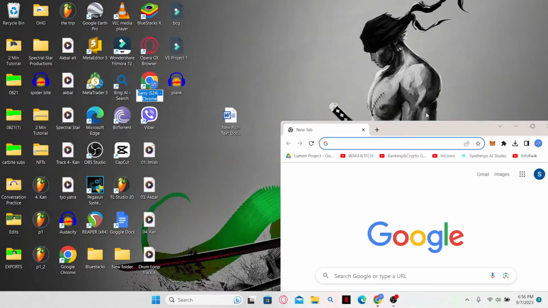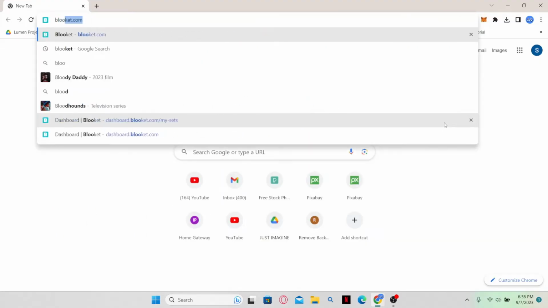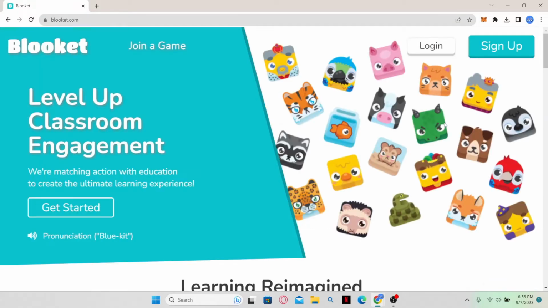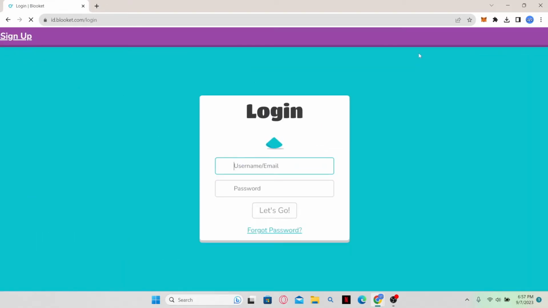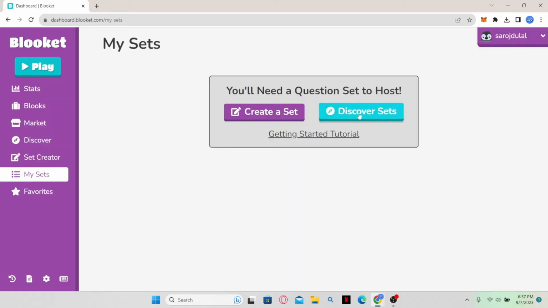First of all, just open up your web browser and then in the address bar type in blooket.com and press enter. You will now be taken into its official website where you can log in by clicking on the login button at the top right corner and then using your credentials. Now, once you are logged in to your account, you will be taken to your home page.